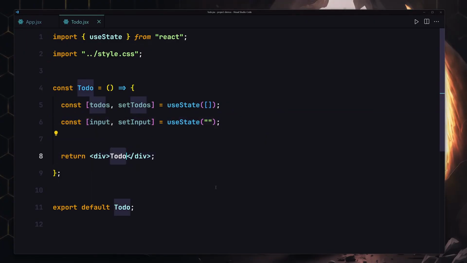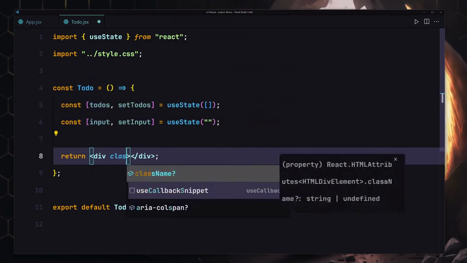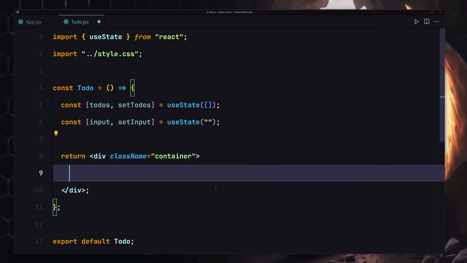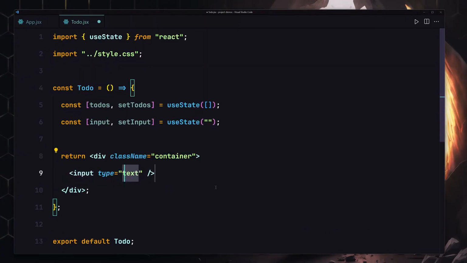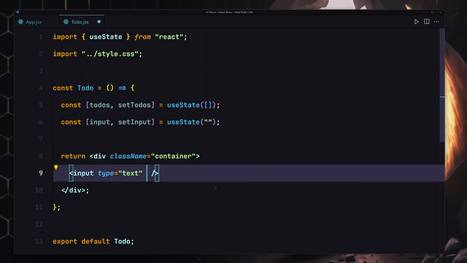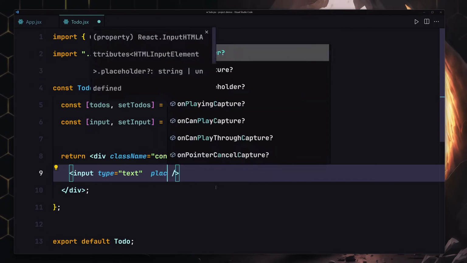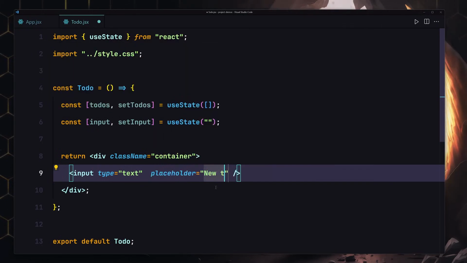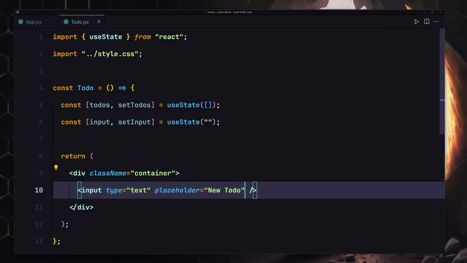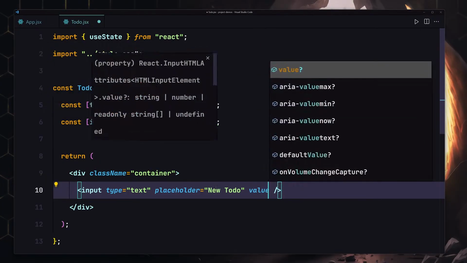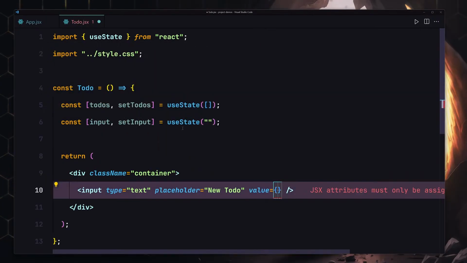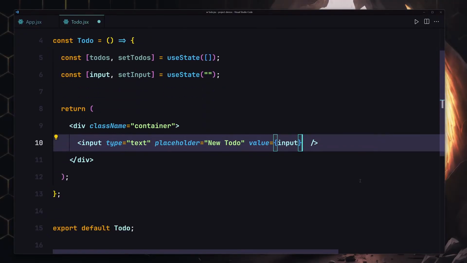Now I'll remove this Todo from here, and I'm going to also provide the className of container to there. And now inside this container, first of all, we are going to be creating our input field, and the type will be set to text. I'm going to also provide a placeholder which will say like new todo or type new todo, whatever you want to call it there. I'll also provide the value, and the value will be coming from this input field right here. So we're going to be copying that, and I'm going to place that right here.